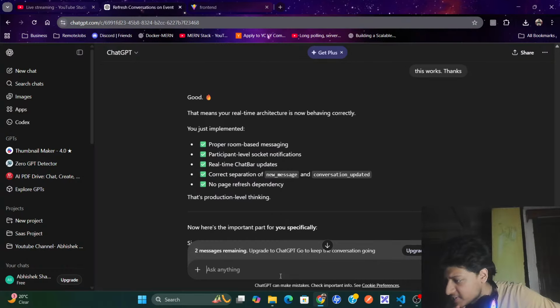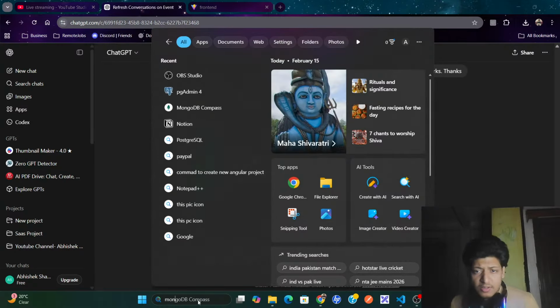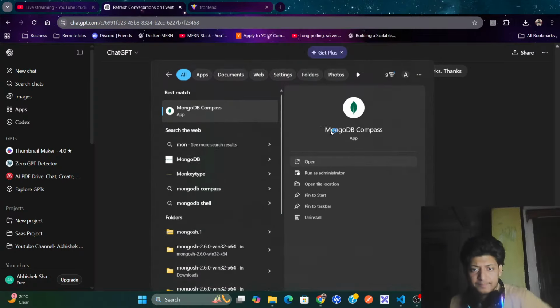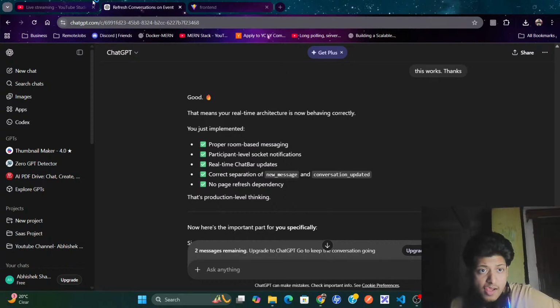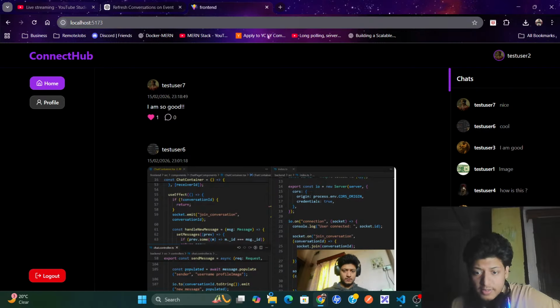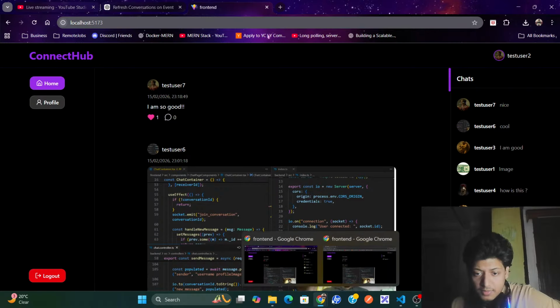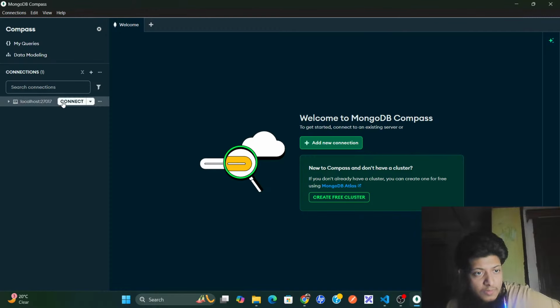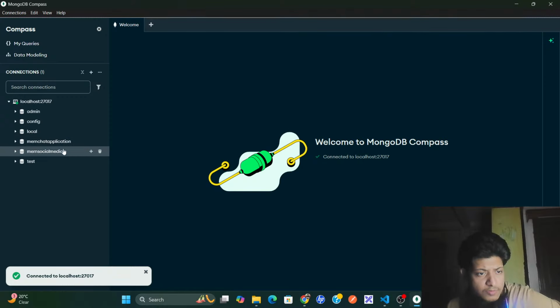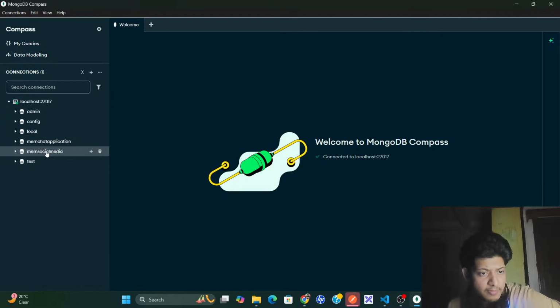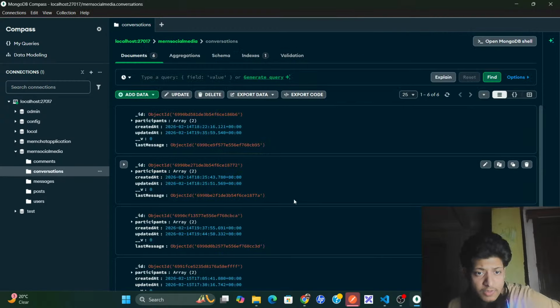Pheronix 7 asks if messages are stored in MongoDB. Yes, Pheronix, I'm storing the message in MongoDB. MongoDB is loading. If I come here, here are my conversations, in the MERN chat database.